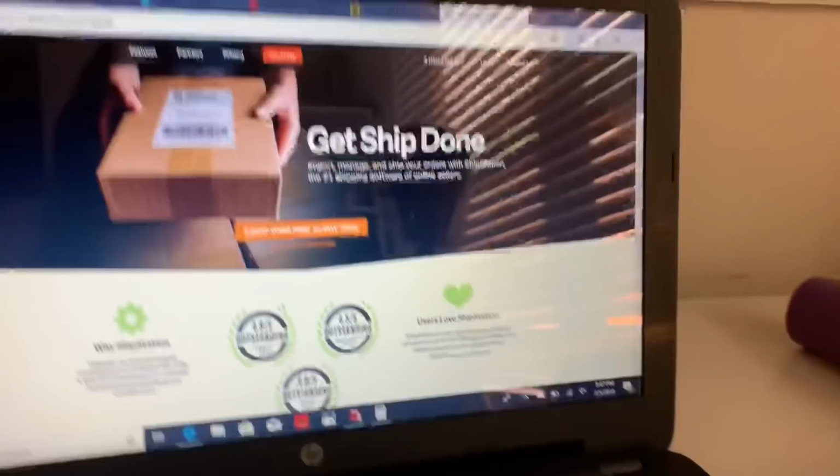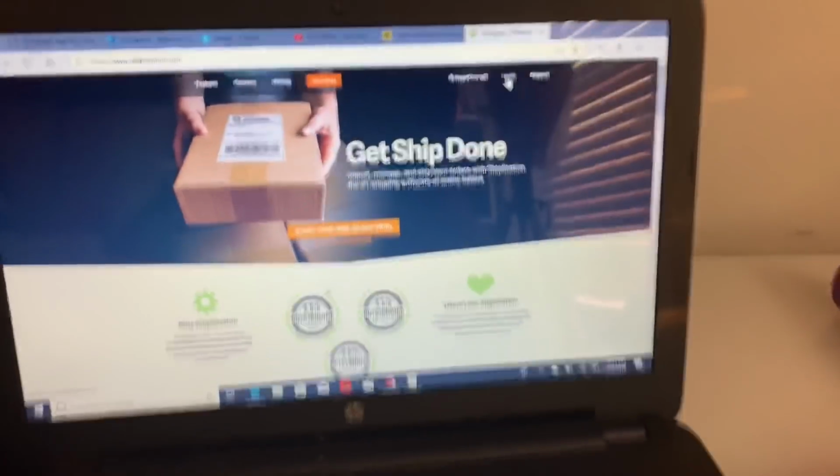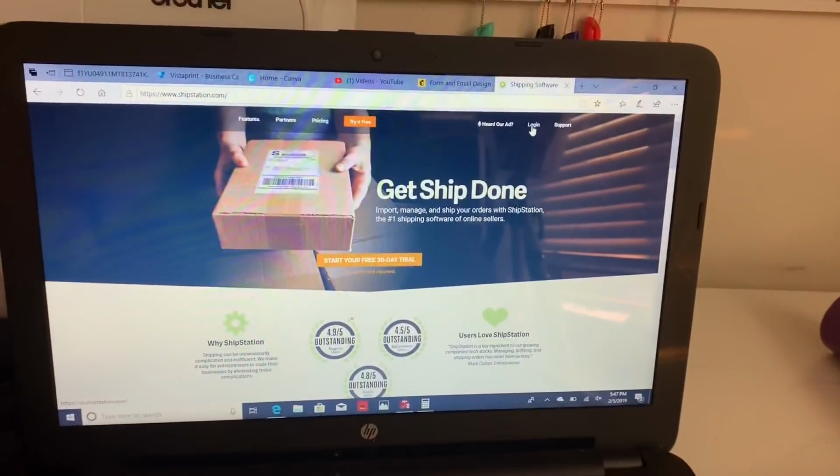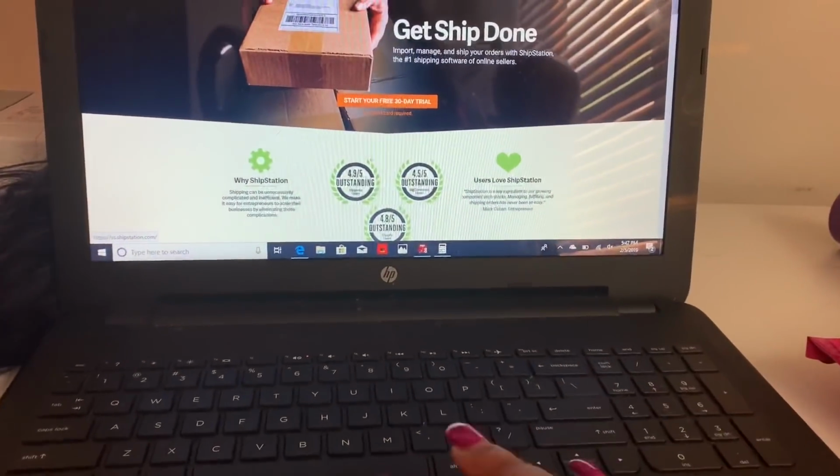So right now, this is the package that I'm shipping out. On the inside, I have three bundles and a closure that I'm going to send to an Instagram model that I agreed to work with, an Instagram model / YouTuber. So right now, I am on ShipStation.com. I'm going to go ahead and log into my ShipStation account.